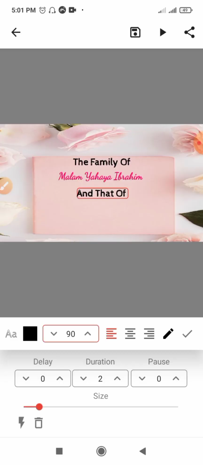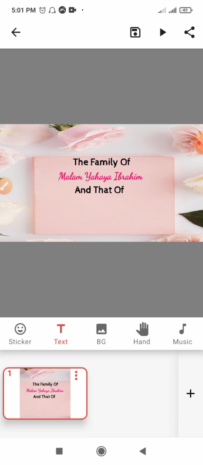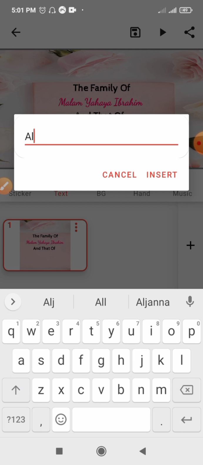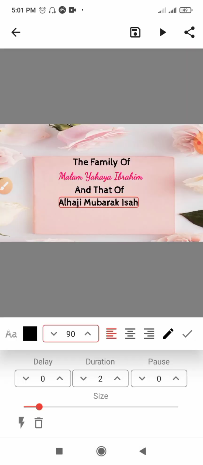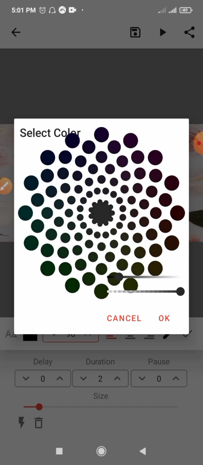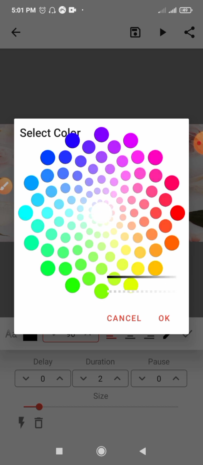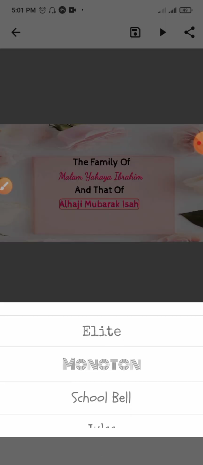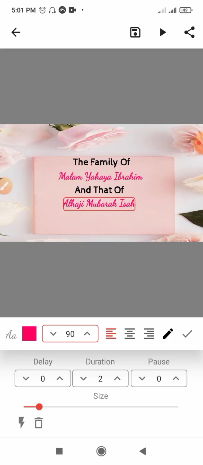That is sketch. So, and that of Malam Yahya Ibrahim, and that of Alhaji Mubarak Isa. So you see, then here you have to change the font again to the initial one, the one we used initially. Then we change the font to this dancing. So you see, it will appear like this.